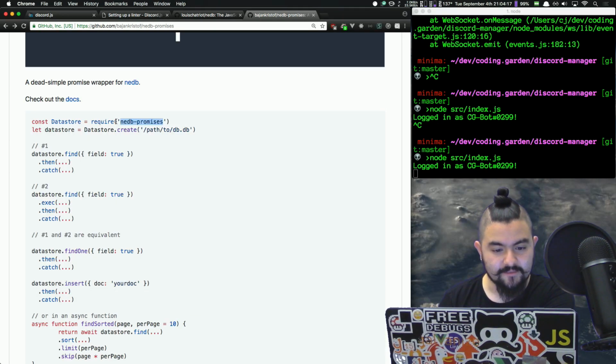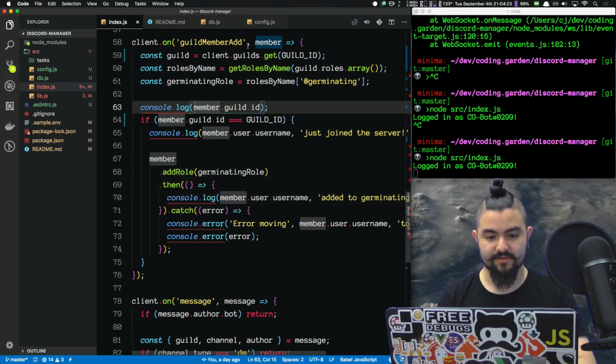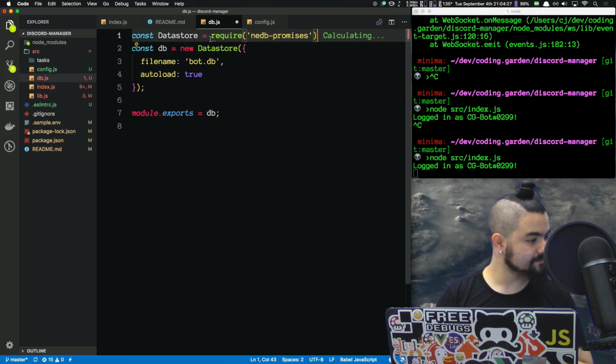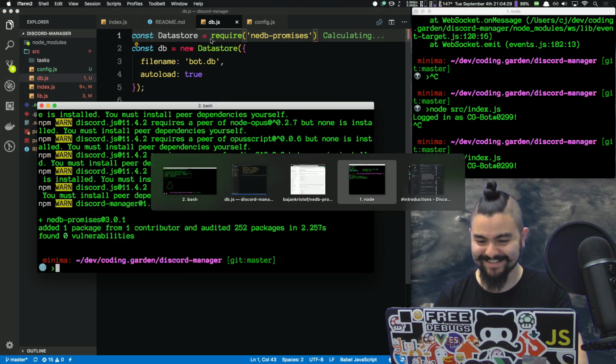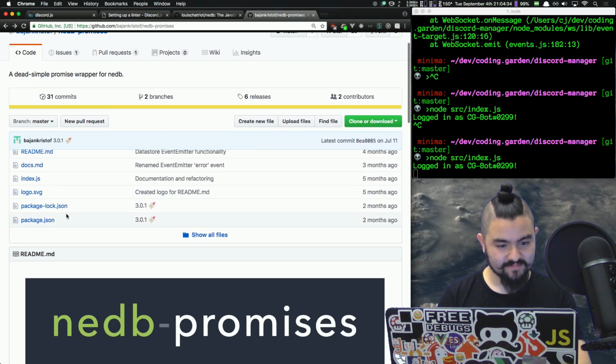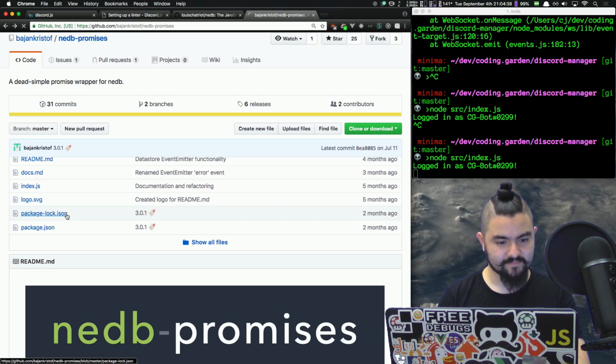Cool. And now you basically do the same thing, but you require in NeDB promises instead of just NeDB. It uses it under the hood. So here, we'll do this. Oh, what's the license, good call? I think it was MIT. Or does it have one? It doesn't have one.